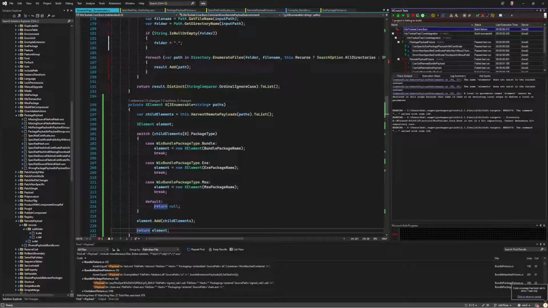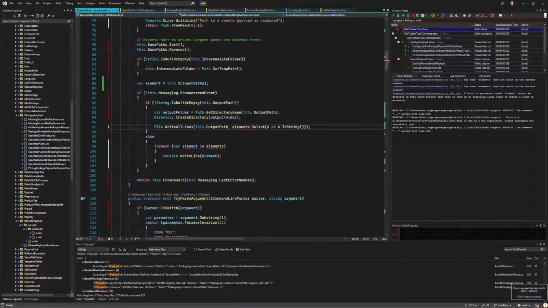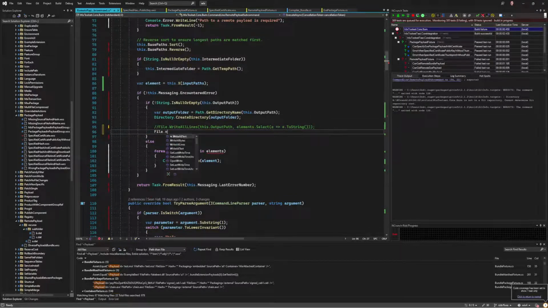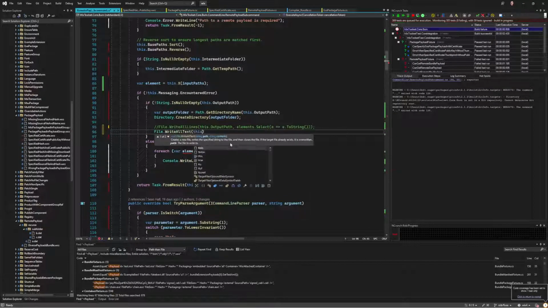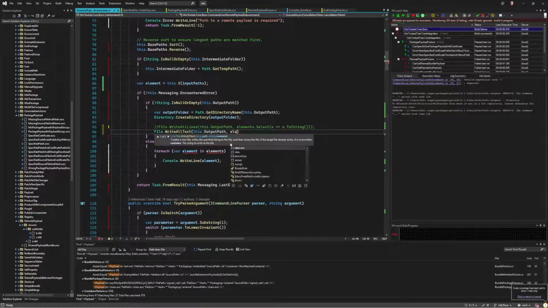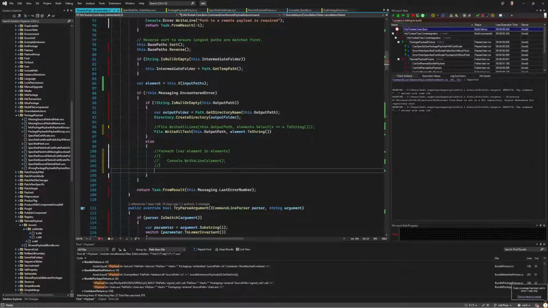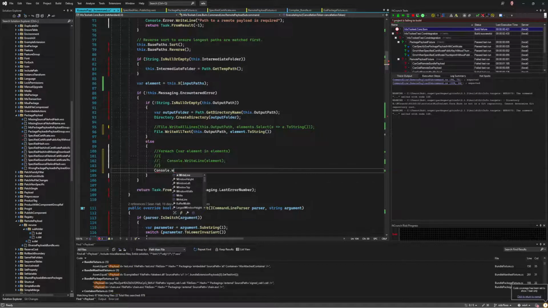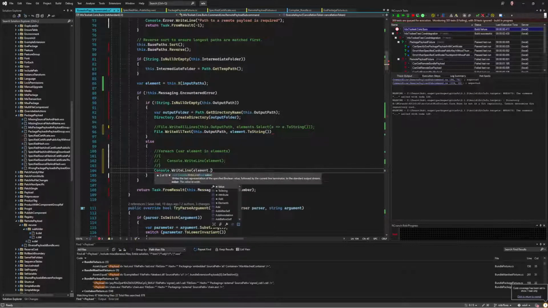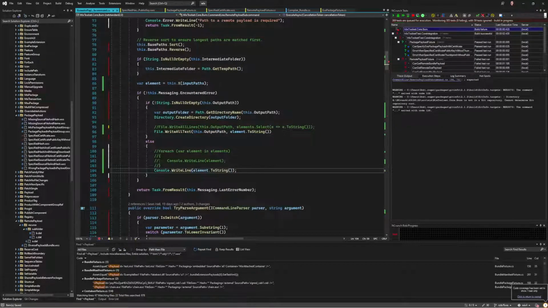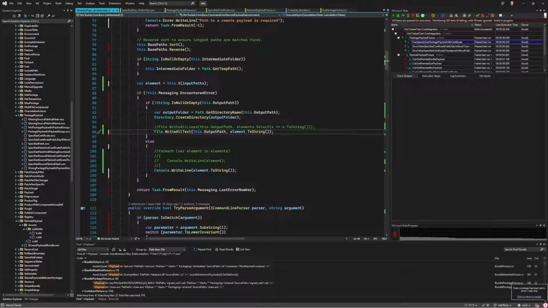Why are we not building? The elements does not exist in the current. Correct. Console.WriteLine element.toString. All right, so instead of returning an array of strings that we have to then write all of them to disk, we're going to wrap them all up in one element, hopefully, if everything works.